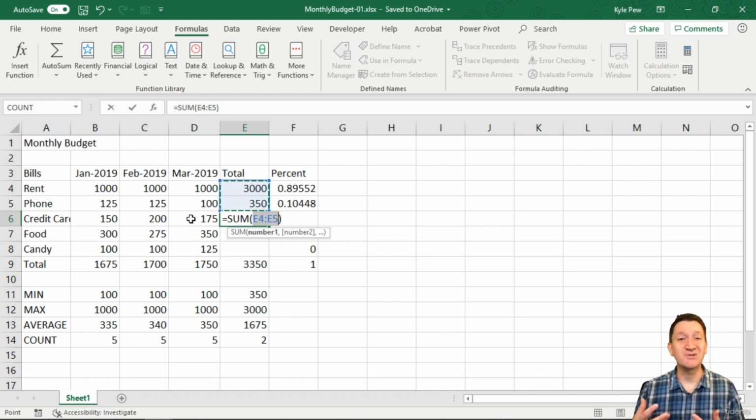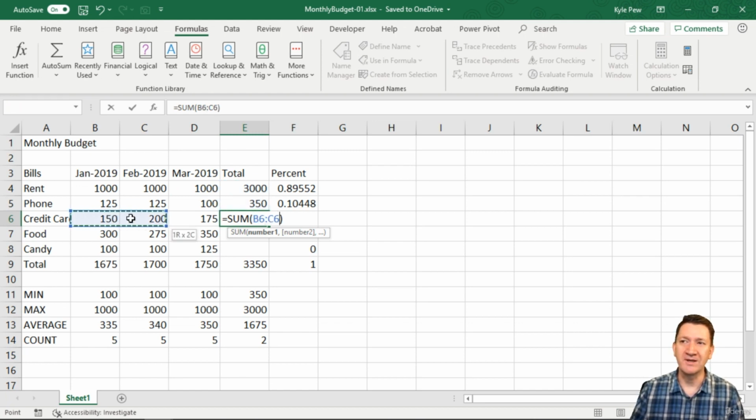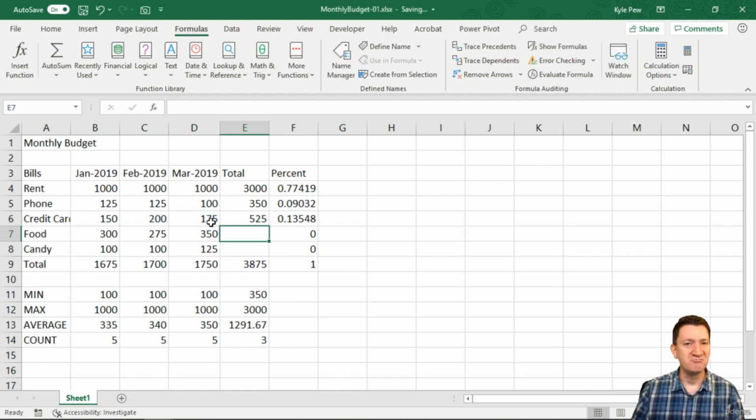Right? And again, it's a smart application, but it has some limitations and it has some defaults that are built into its behaviors. So this isn't a big deal as long as we're aware of it and we recognize that something went wrong. So all that we need to do is instead of E4 to E5, I'll go click and drag the proper range of cells. Hit my enter key, done.